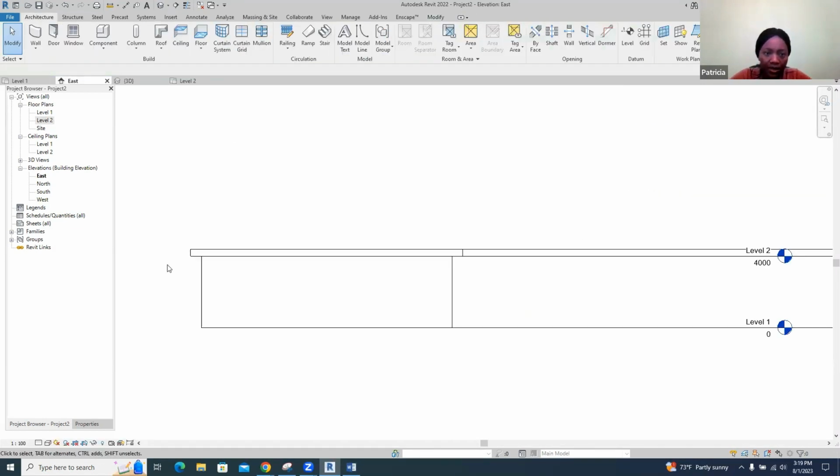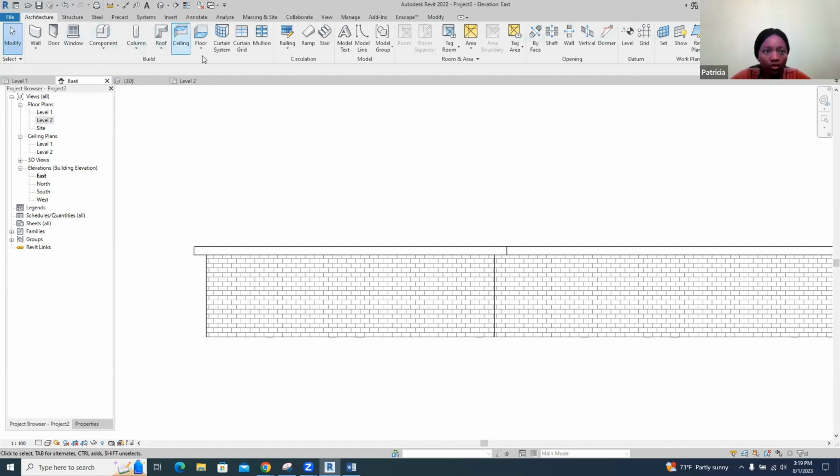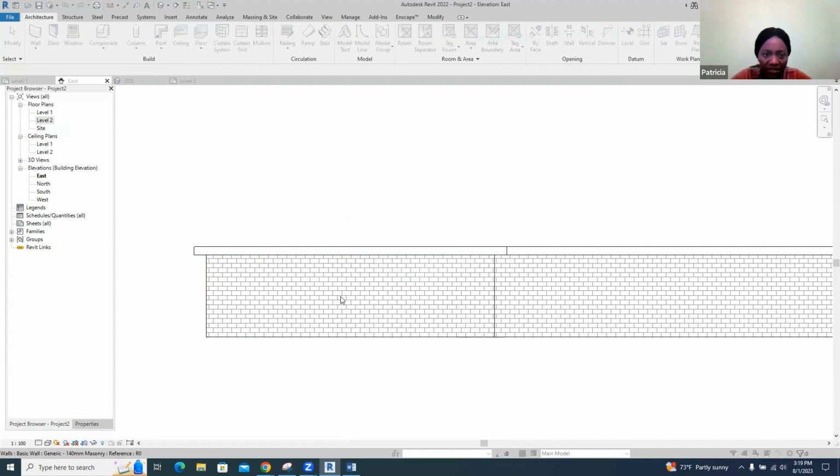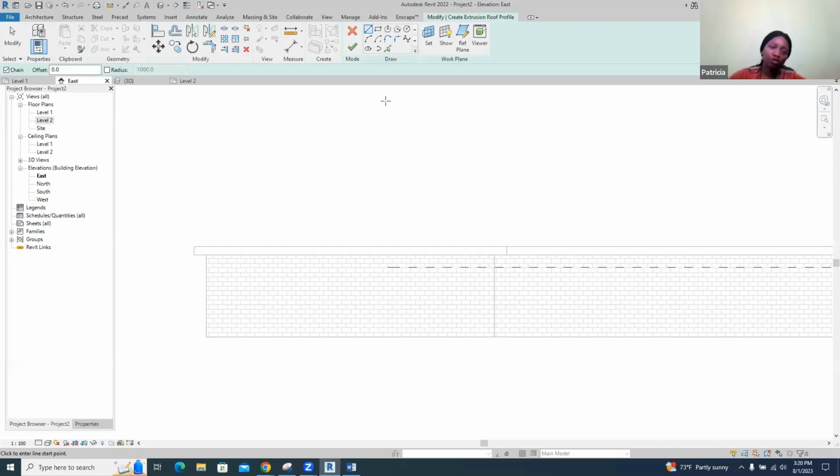So while we're here, we can now go to the architectural roof and then click on the roof by extrusion. And then it will say the current work plane, we should pick a plane. So, okay, and we'll pick this face where we want to draw the roof. And then we have to select a level. Because the roof is at level 2, I can drop it lower. So you want to make it lower, say minus, let's say 600. Okay.